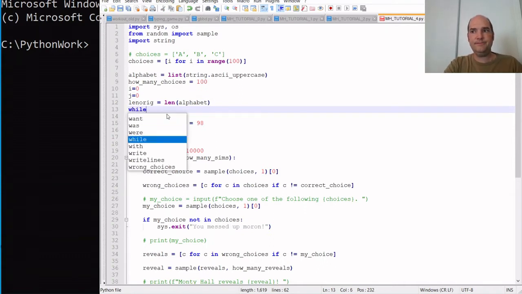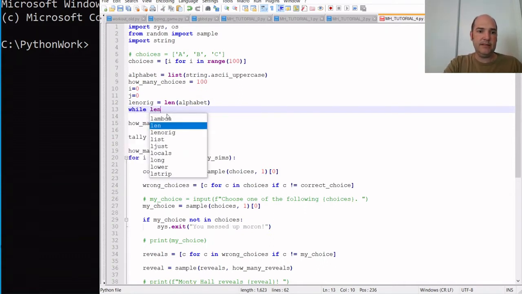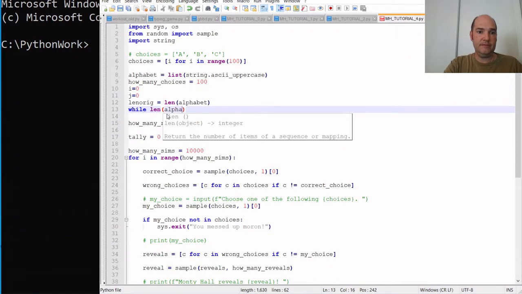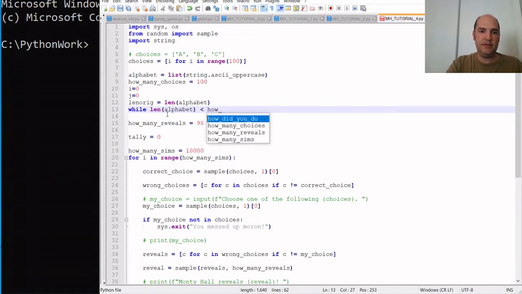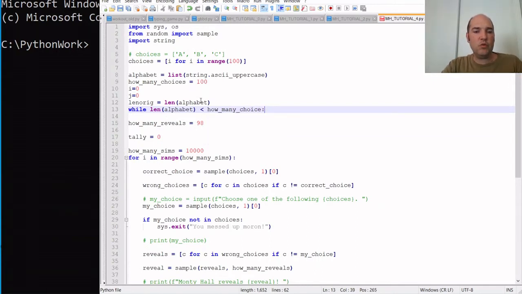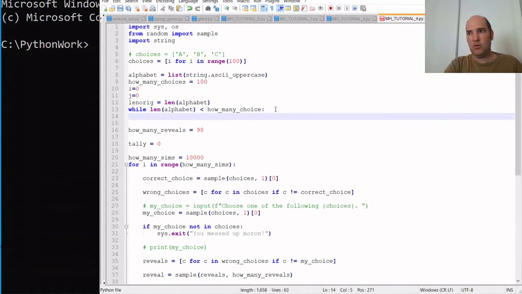So while the length of the alphabet is less than how many choices. So we want the alphabet to at least be as long as how many choices we have. So while it's less than that length, what are we going to do? We're going to start another while loop.